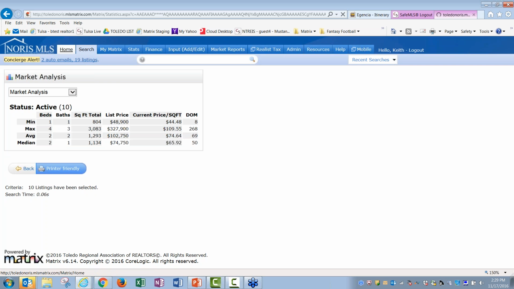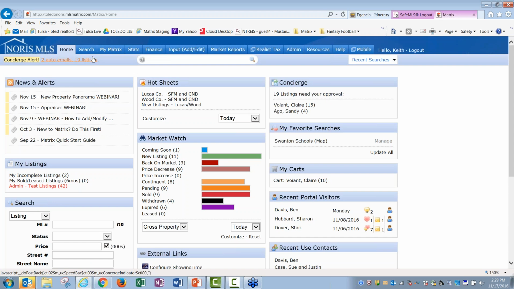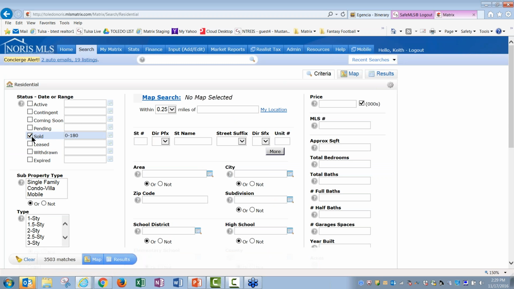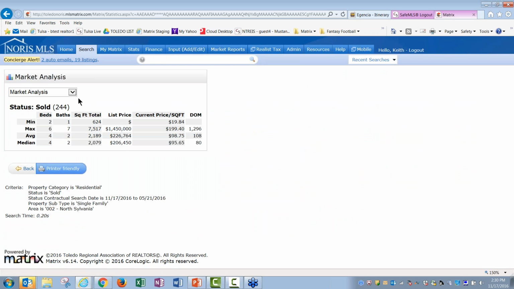Let me go back and do my search here for actives or for solds. Let's just do solds, and for the sake of time, I'm just going to pick 6 months back on my sold time, single family. I'm going to pick area 002 here. If I go to results here, if I hit stats, tabular, market analysis, I get the list price. Now the current price, that actually should be the sold.